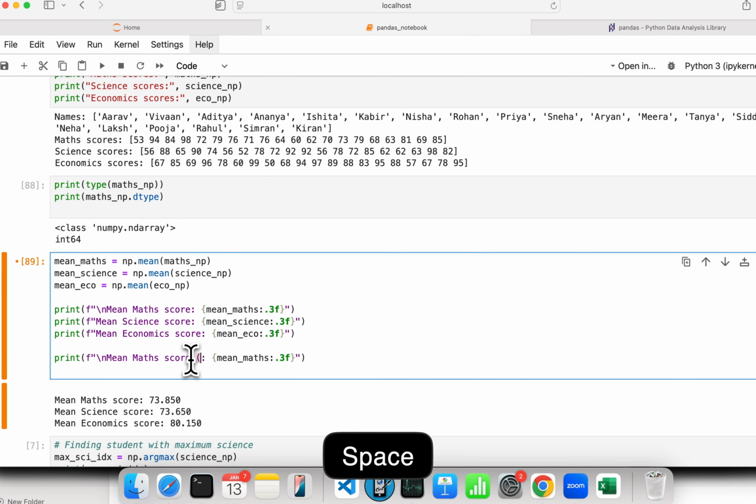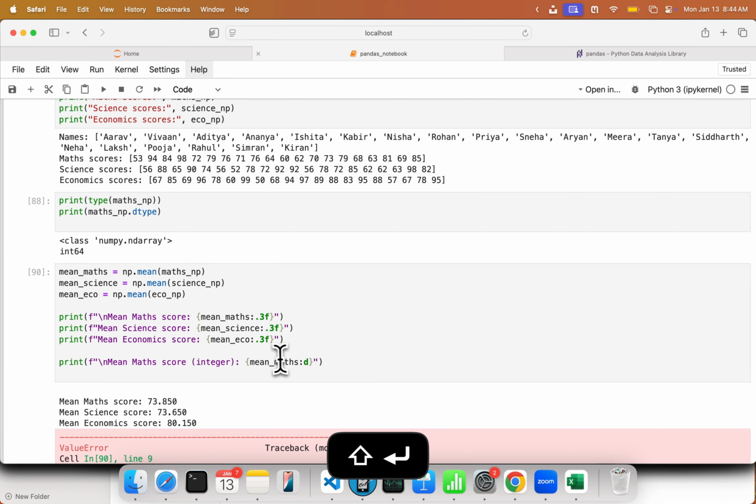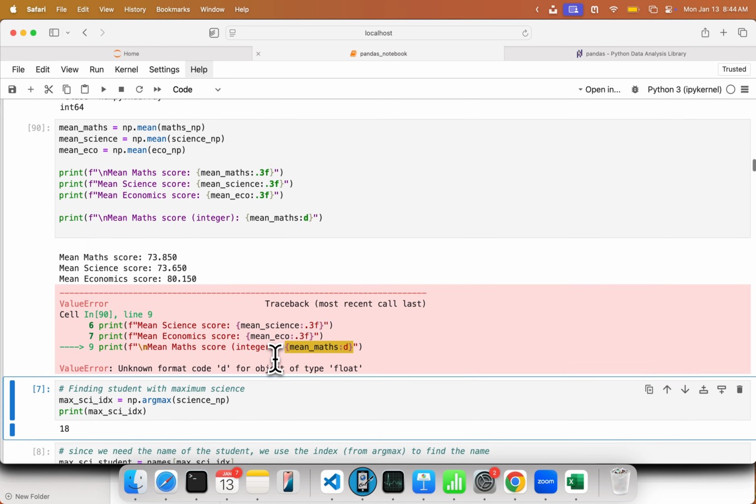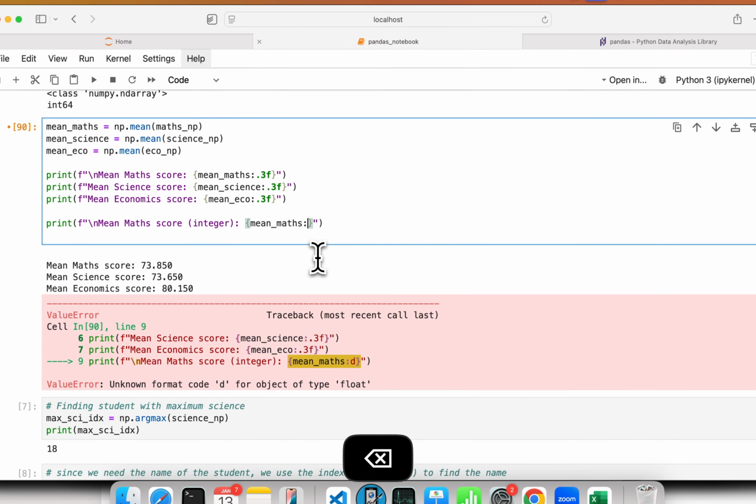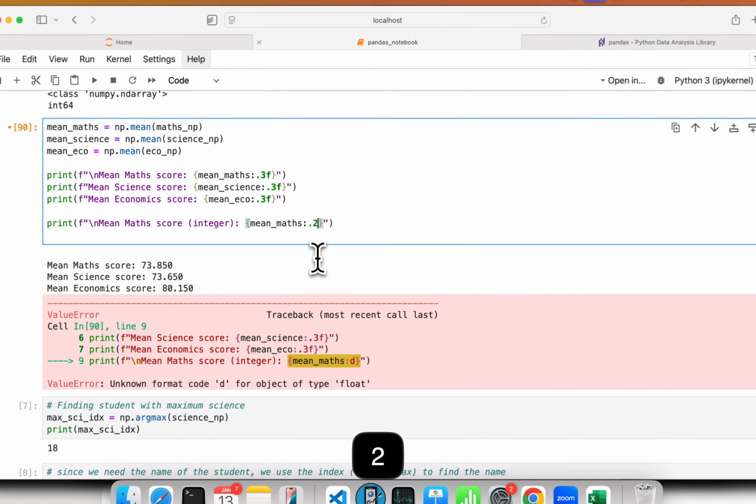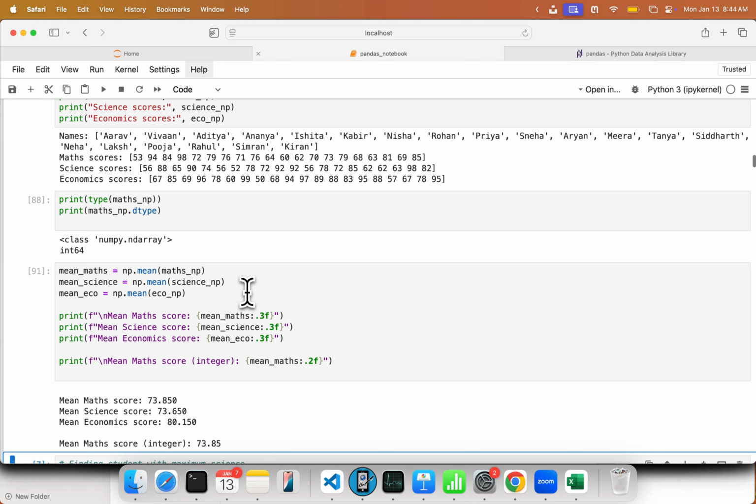Let's say I told it this is an integer, and let's see if this works or not. Okay, the D type is indeed float. So we'll have to give something for float only, but if you were to give 0.2f, you'd get 2 decimal places. Now you can try out different questions.